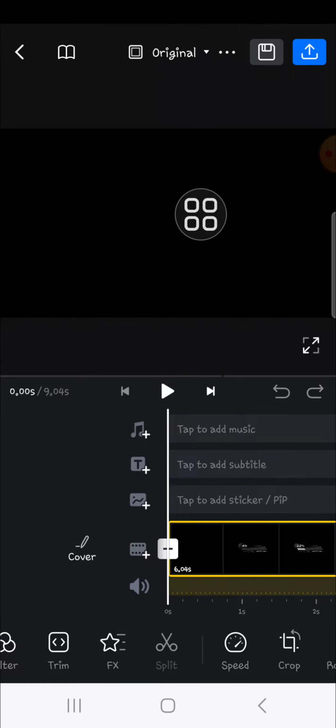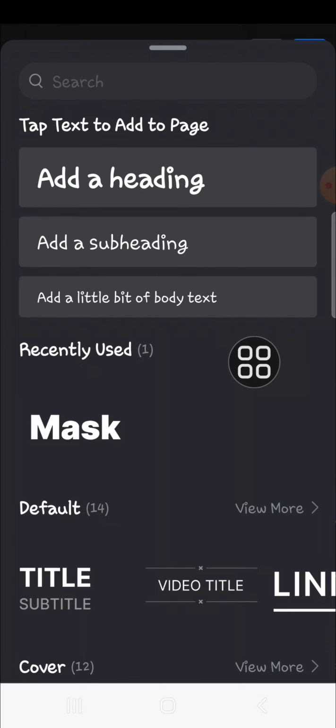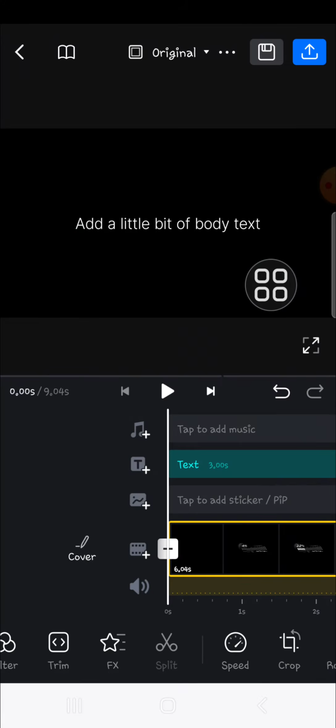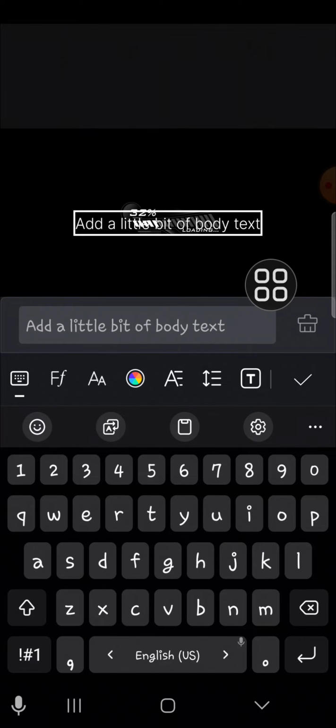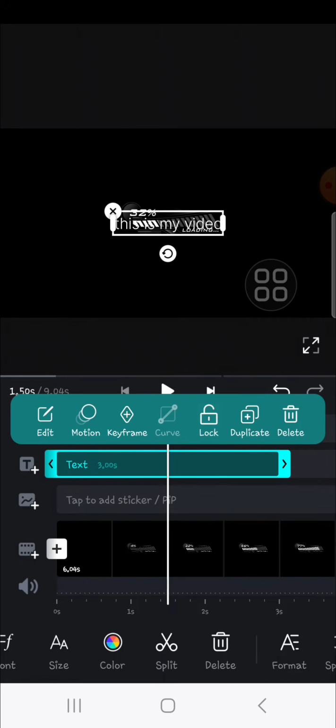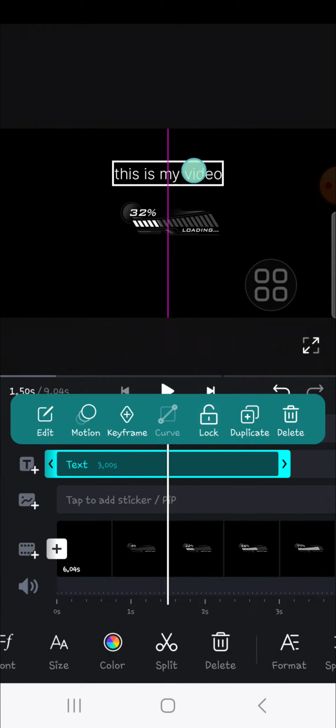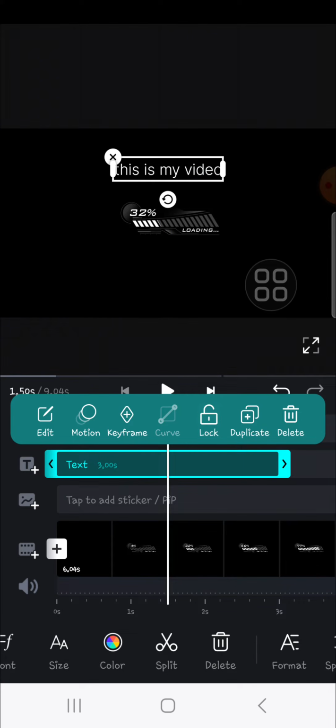Okay, and then I'm going to add text to this project. So I'm going to click on the text menu, select text, and for the text I'm going to add body text, for example. Okay, and I'm going to type in "this is my video". Oops, sorry guys, apparently this video is not a blank video, but that's okay.